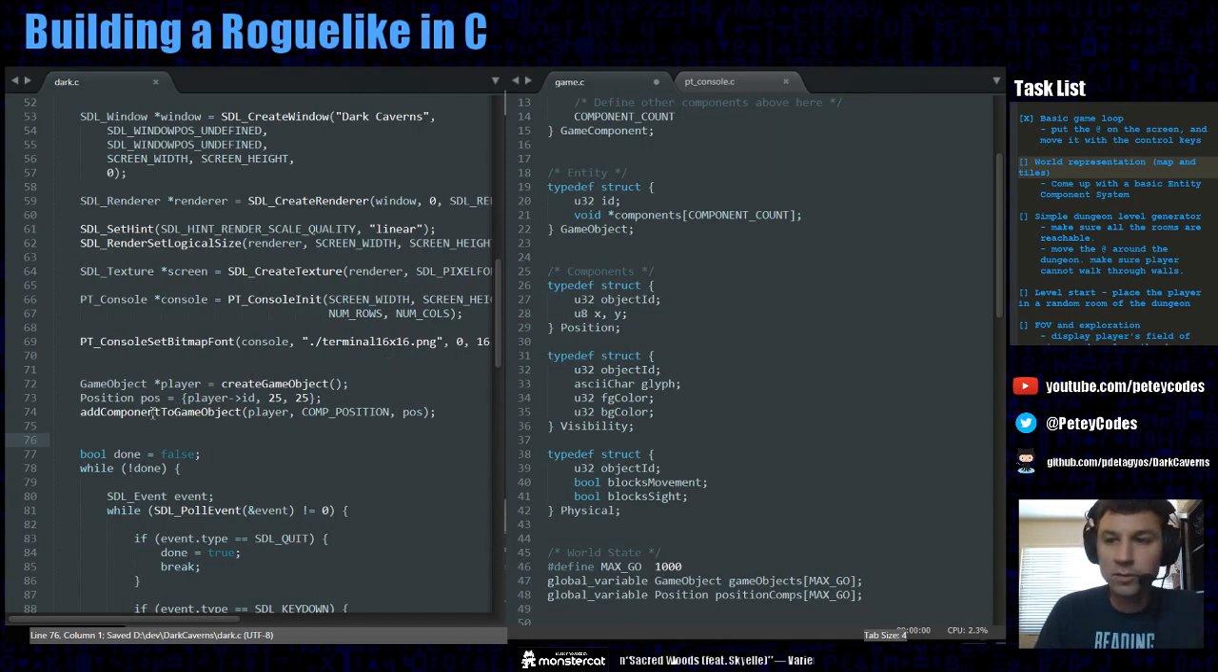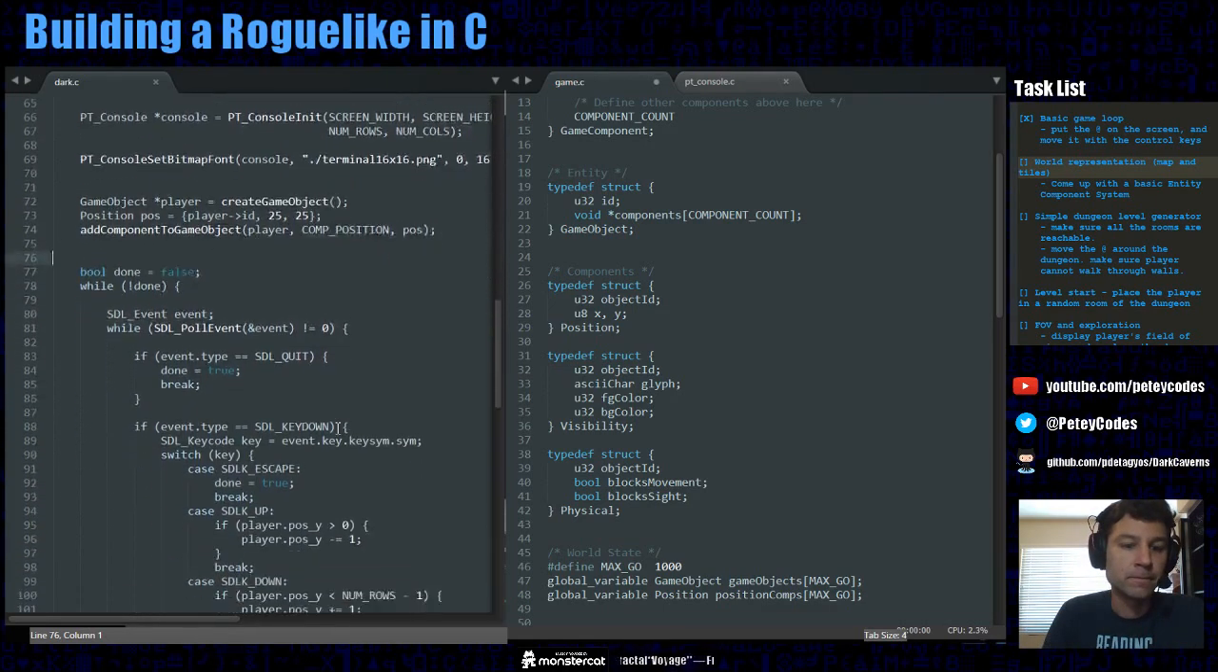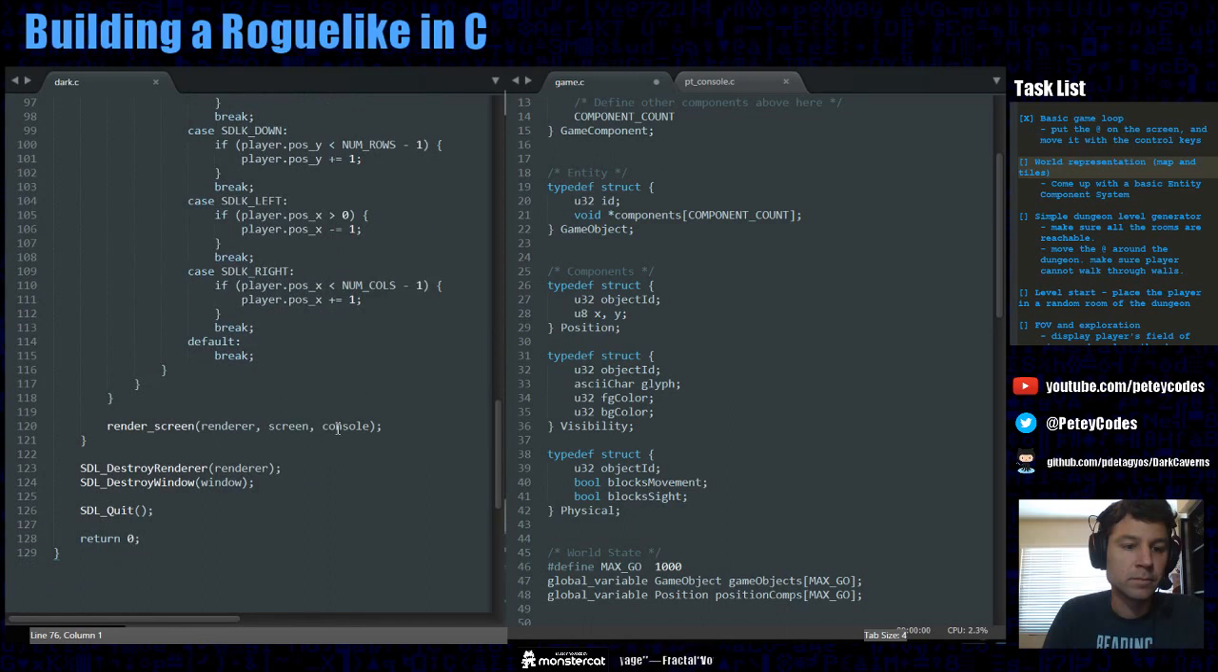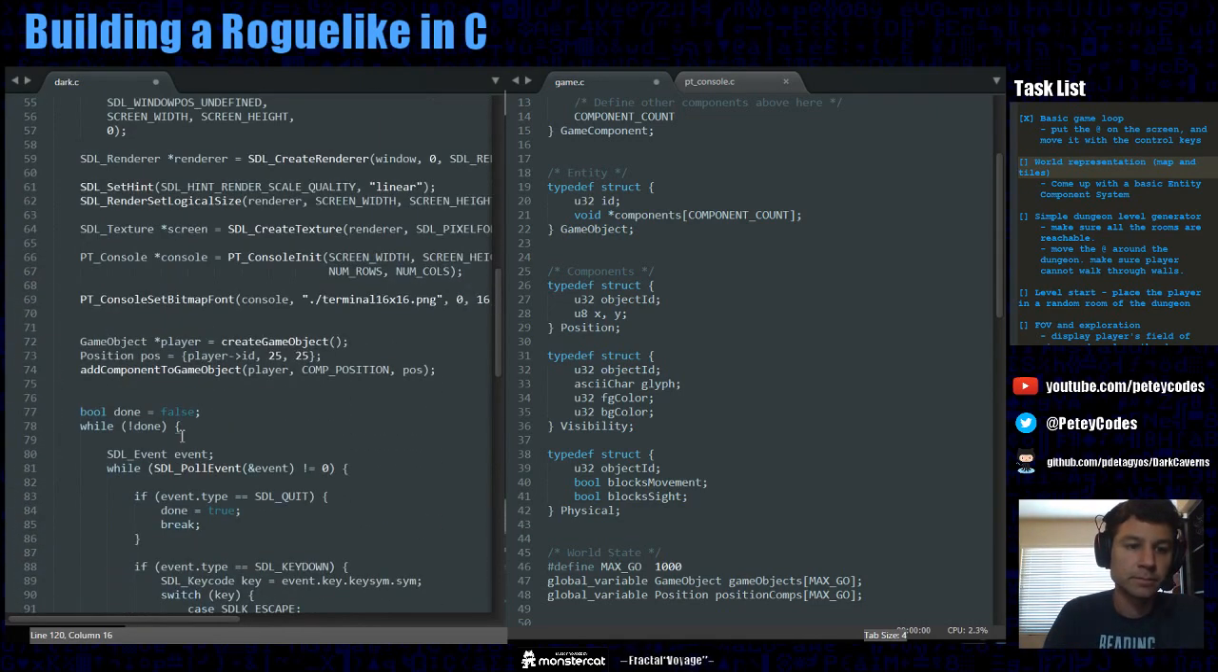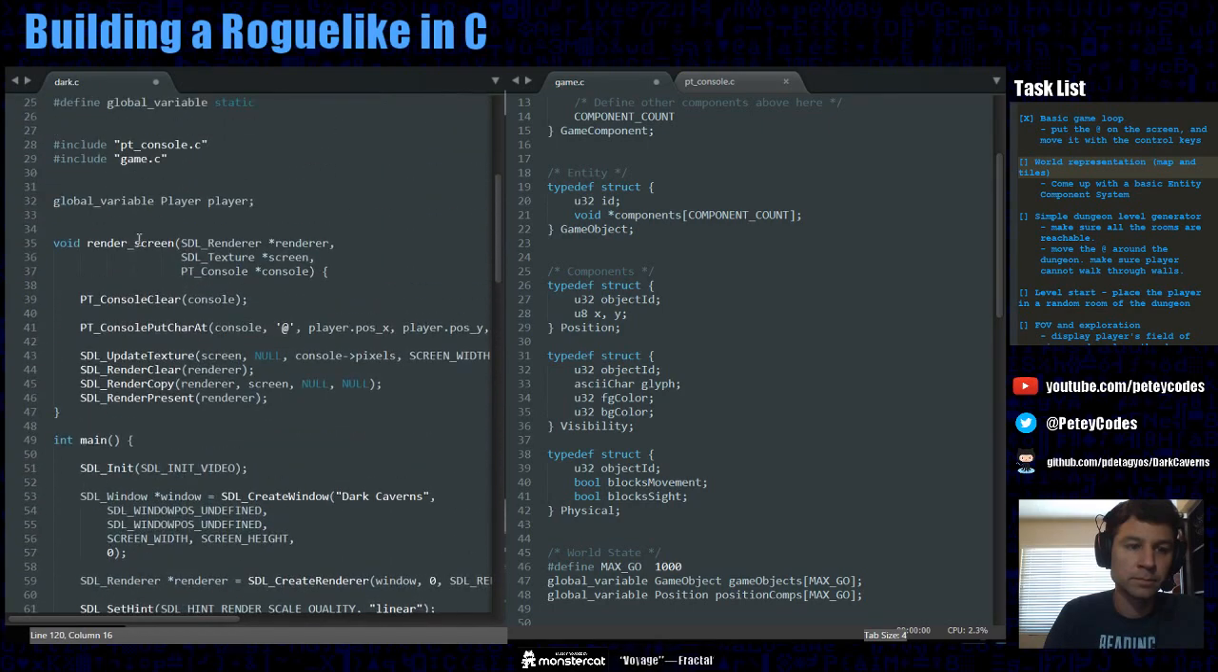And then we're going to pass it to add component to game object, which we'll implement in a second, but what we wanted to do is take this player object and then add this position component to it. So then we'll want to update our render screen as well. Yay, naming conventions.